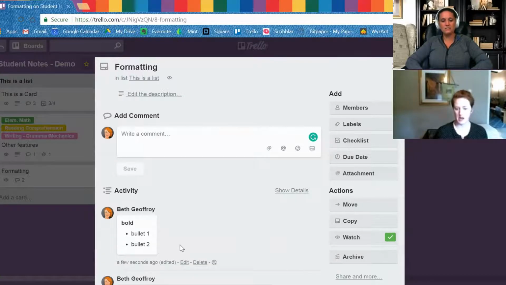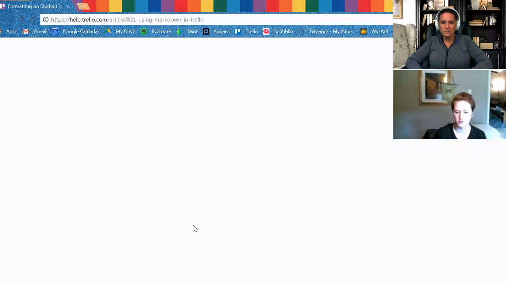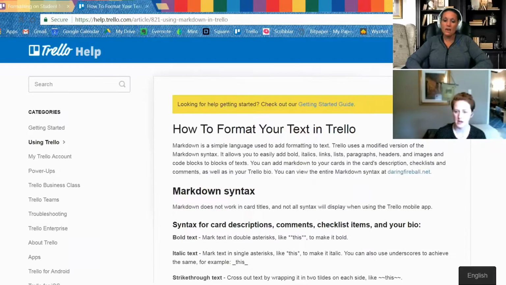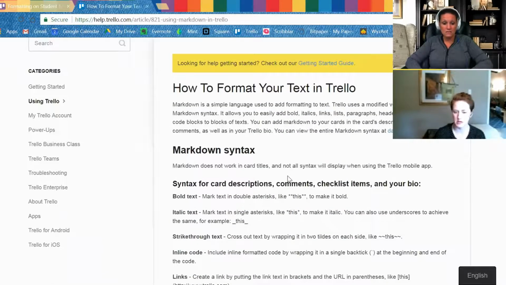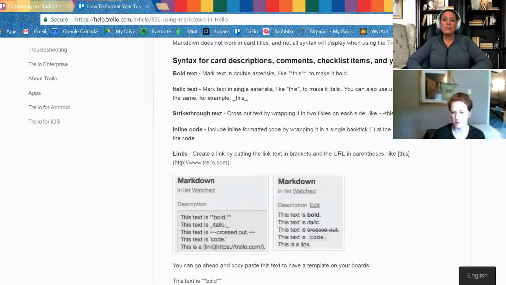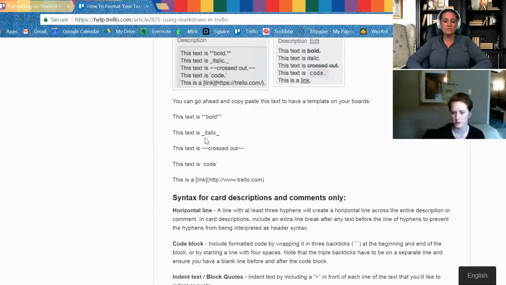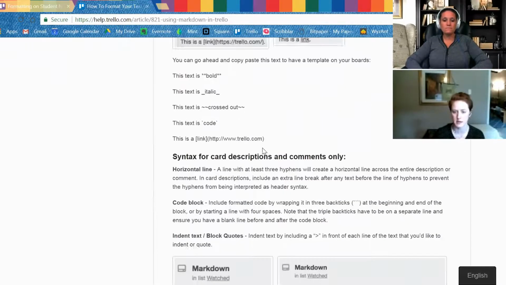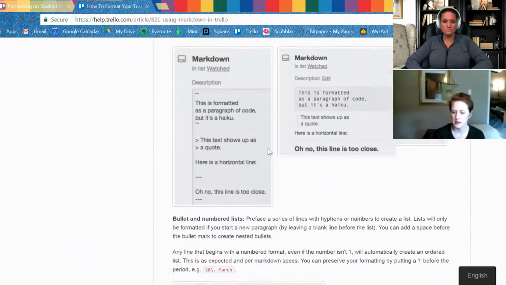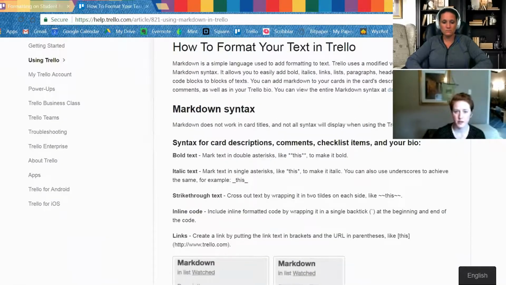Got it. And so I put this link here to show you, because I was having a hard time figuring out how to format things. But I put this link in here, and it shows you exactly how to make all of these different formatting marks. Oh, that's perfect. Yeah. Here they have all the examples, bold, italic, crossed out, things like that. So that's really helpful to have.